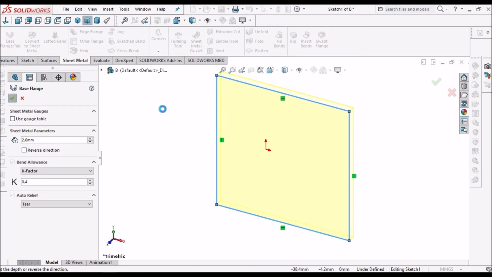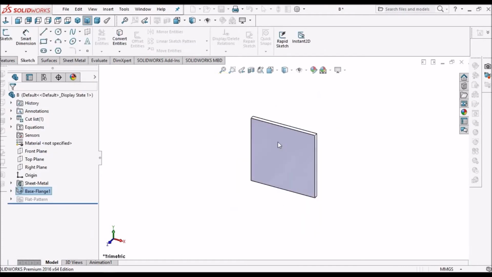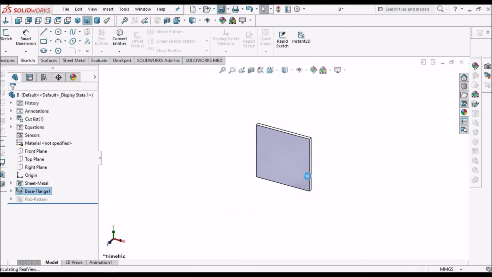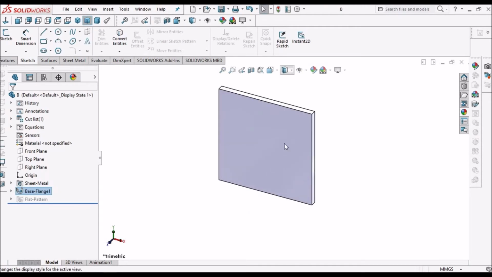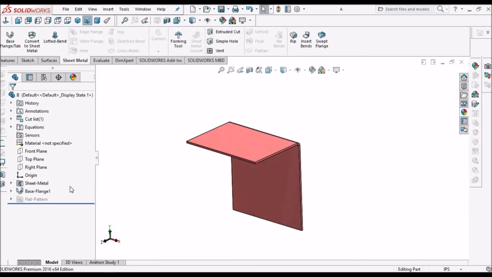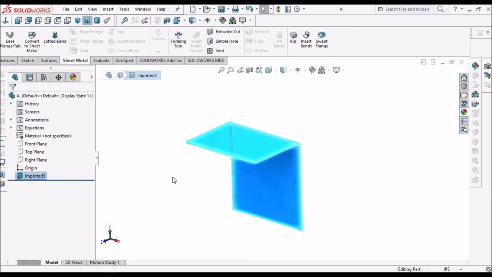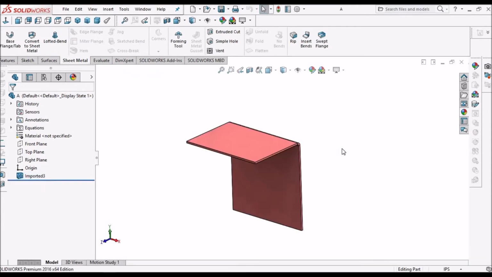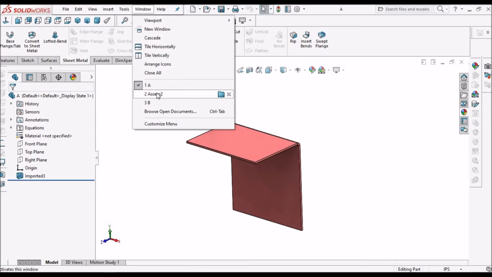Say OK. Here the thickness is 2 mm. So our new part is in gray color and the imported part is red color. So we have to identify this. This is very much important. We have to always give a color code for that.